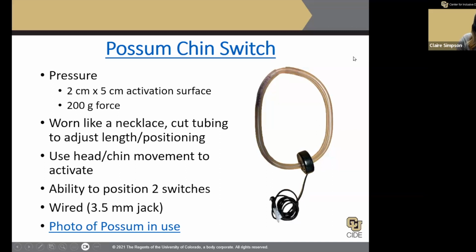And then there's a photo. I feel like it's kind of hard to picture what this looks like without seeing it on someone. So I linked a photo on the bottom there if you want to see what this one looks like in action.